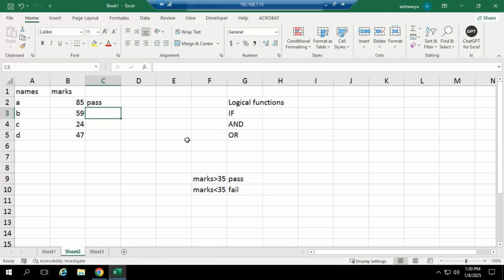Now, every time we have to put this type of lengthy formulas, lengthy functions? No, not every time. You just select this and double click on this corner. Automatically you will be getting the answer for all the outputs. Understood? For all the marks you will be getting the outputs here. The same function you can put in a different way.